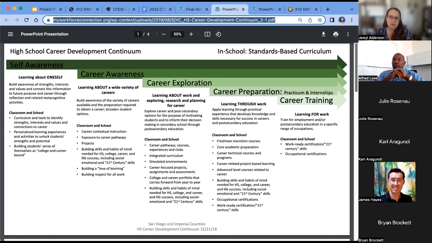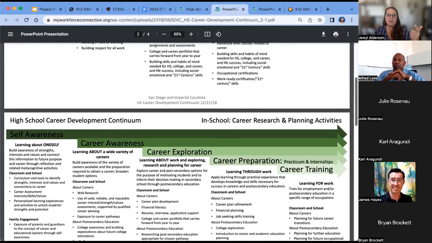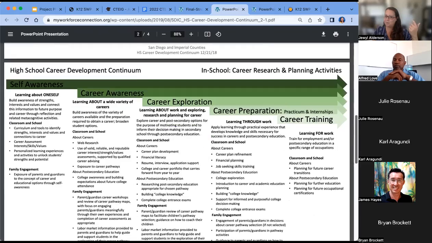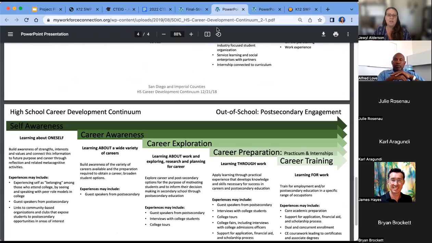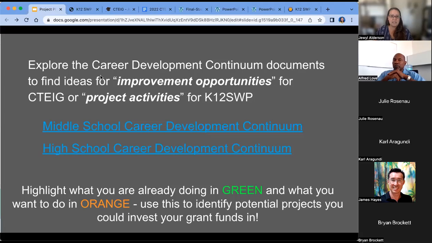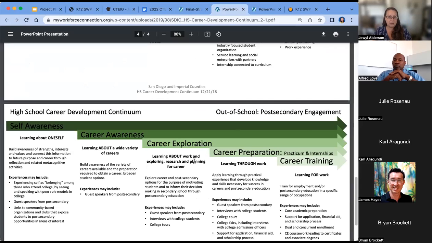So each of these continuum documents are 4 pages. We have one about curriculum. We have one about career research and planning. We have one about work-based learning, and we have one about post-secondary engagement. So if we compare that to the different categories in our project plan that we have, CNI, college and career exploration, post-secondary transition, and work-based learning, this is really a gold mine for coming up with which of those categories you are wanting to apply for.